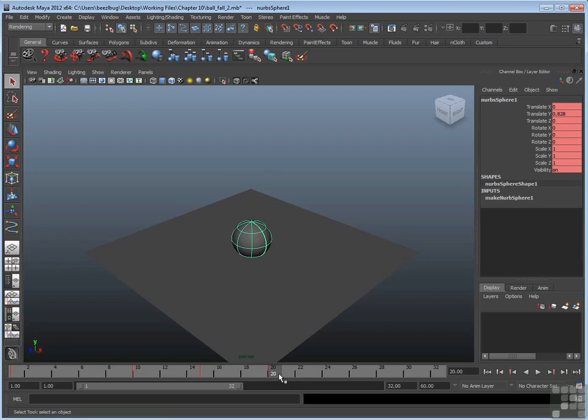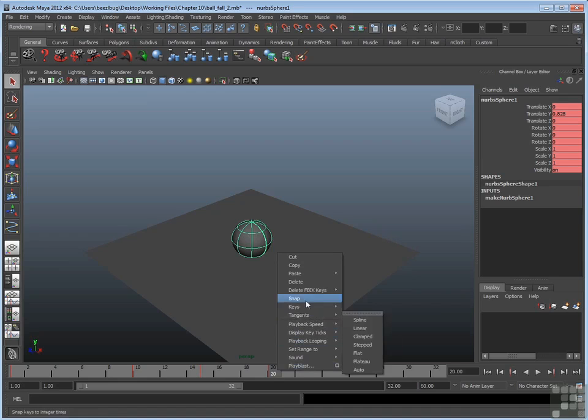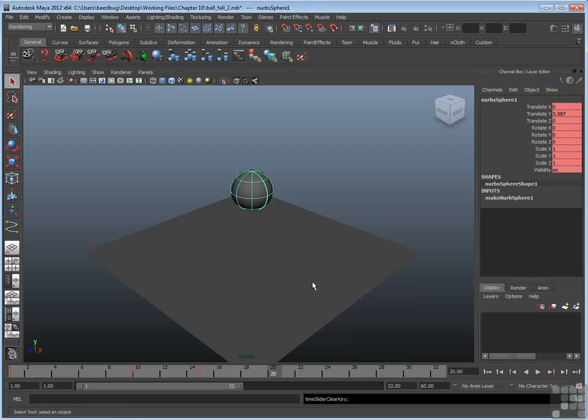One thing you can do is delete keyframes. So let's say I want to delete the keyframe at frame 20. I can move my timeline to frame 20, right mouse key right there on the timeline and get this special shortcut menu. And there's delete. So I'll click delete and that keyframe will go away.